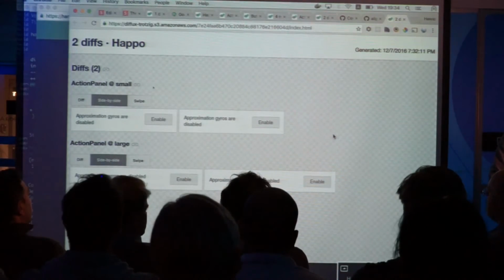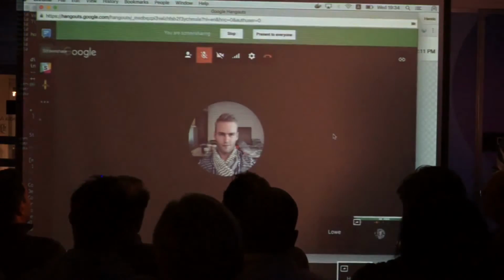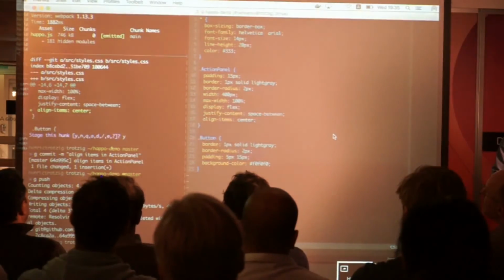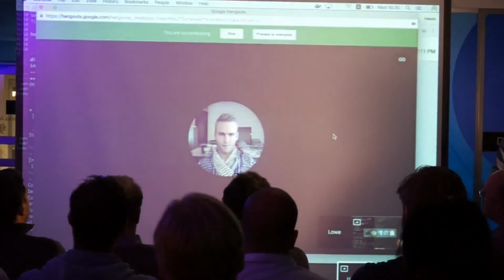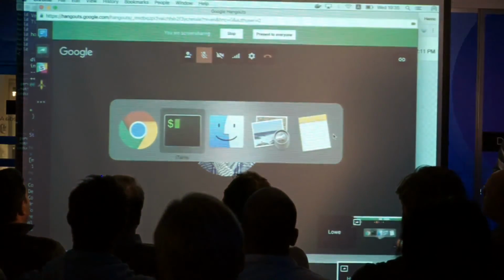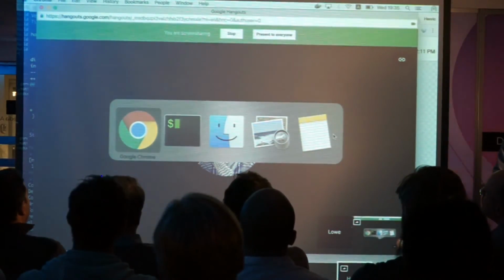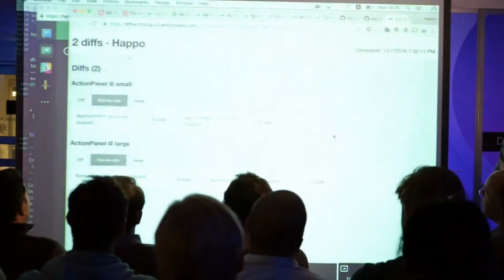So let's see. Oops. I think that's about what I want to show you when it comes to Happo. Why am I command tabbing all this? Oh, there we go.